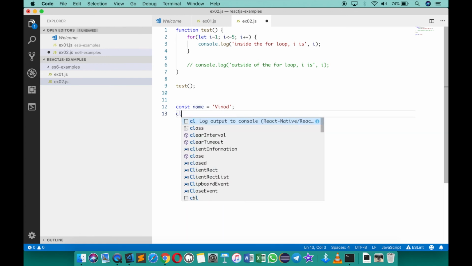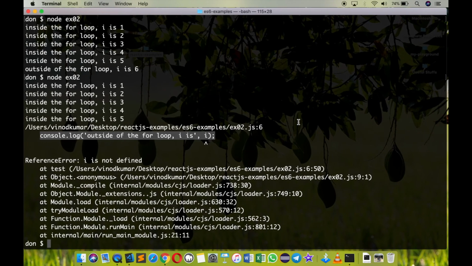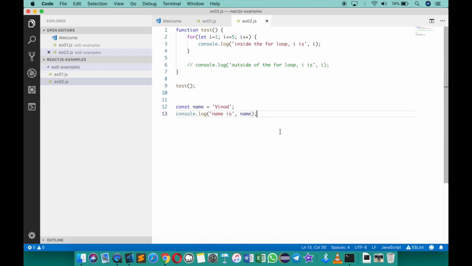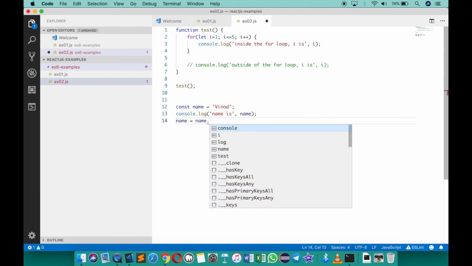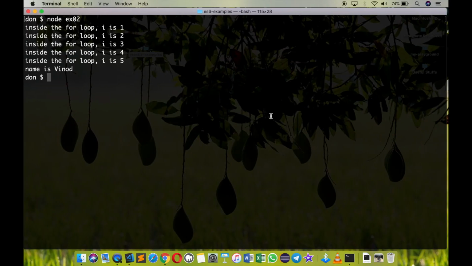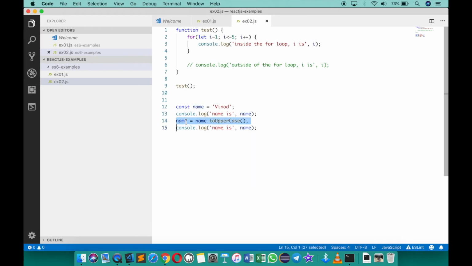For example, let's first print the value of name. I'll say name is, and then I type name. So it's going to print the value without any problem. Name is Vinod. But if I say name equals name dot toUpperCase, now you can see that this is going to cause a problem when we run this. It says here assignment to a constant variable is not allowed in line number 14, where I'm trying to reassign the value.